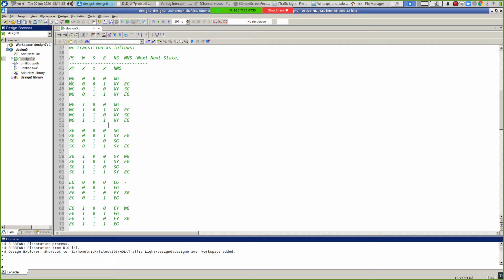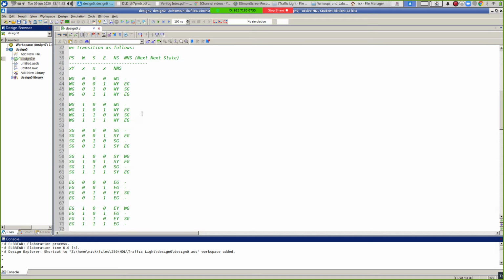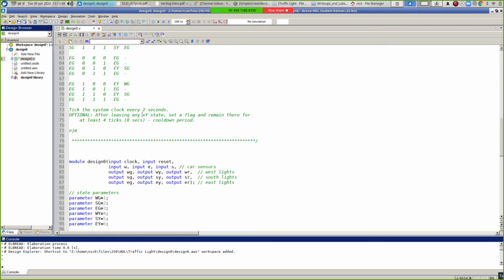I actually didn't write any states for where you're in the yellow light, because those are all covered by this next state. The yellow light is a transitory state. Anyway, this is the full transition table, but we don't really need to worry about that. That was sort of part of figuring out the code.